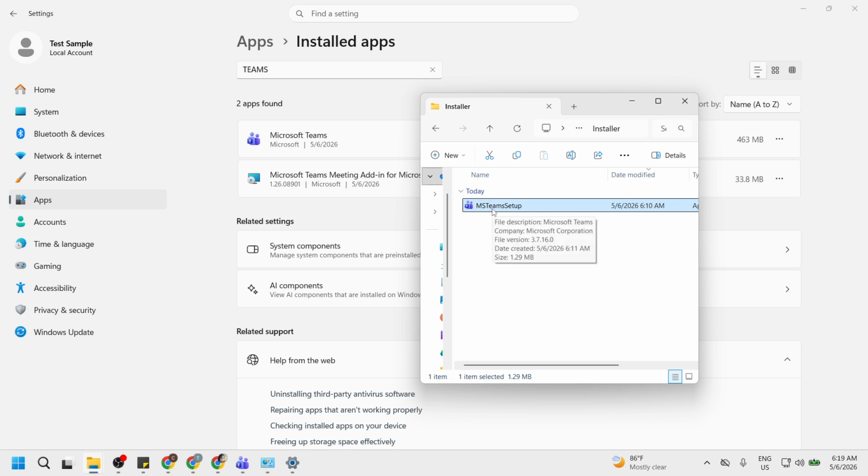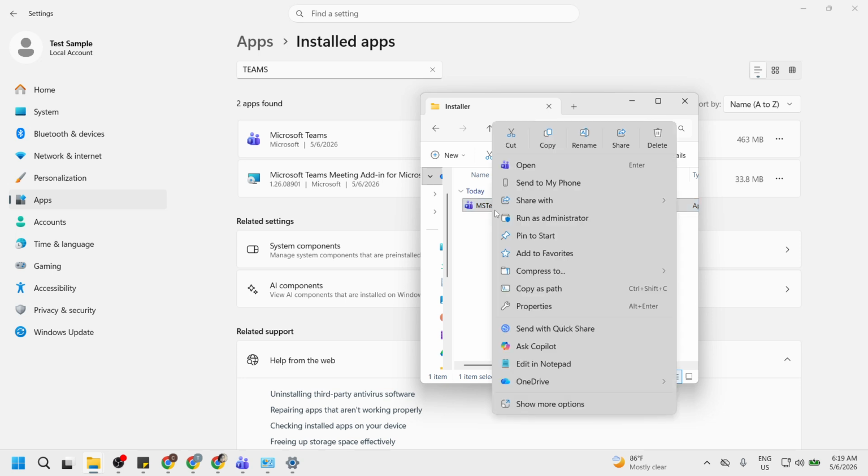When you've found it, don't just double-click. Instead, right-click the file and choose Run as administrator. This step is important because it grants the installer the elevated permissions it needs to write files to protected system folders and complete setup without unexpected permission errors. If a prompt appears asking whether to allow changes to your device, select Yes.